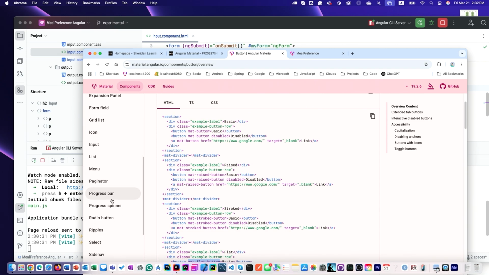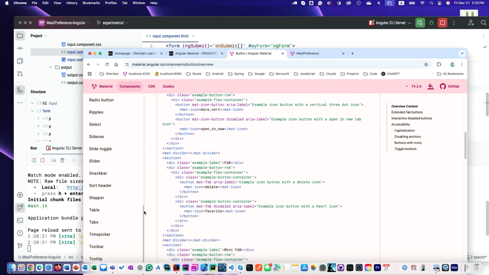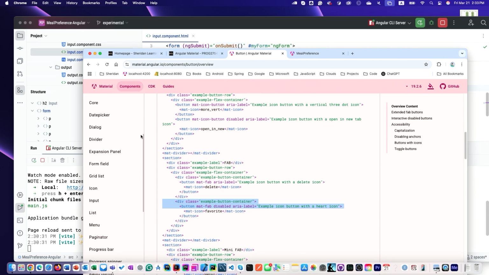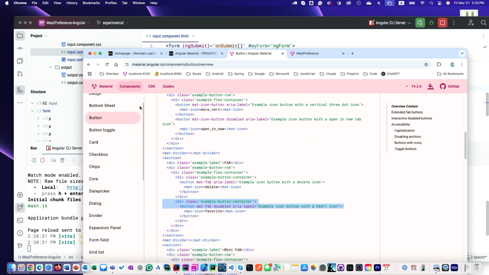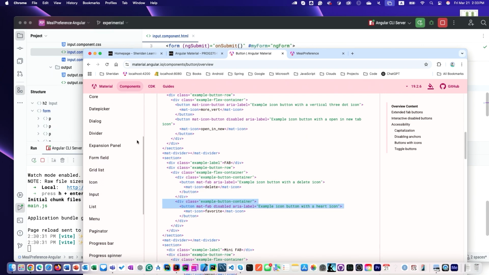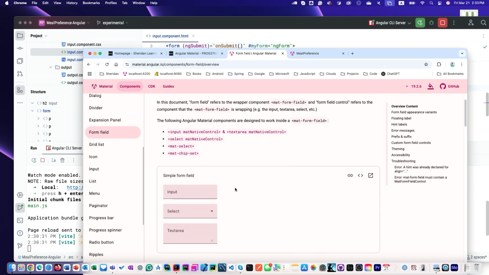That is called something like, let's see, table, no. Badge, no, card, checkbox, chip, date picker, dialog, divider, it's form field. Okay? And you click at form field, and you see it is kind of what I want, right? This one. Okay? So let's do that.